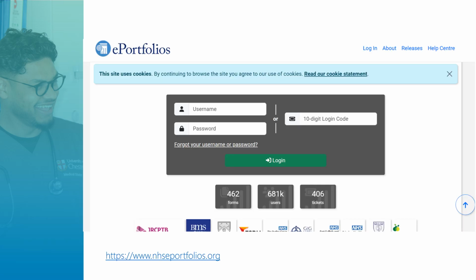For practice educators who are familiar with ePortfolios, the UMeP system is very similar. Once you've completed training on software through the University of Chester and the Chester Medical School, you will receive an individual login, which you will utilise to access the system. This will be sent via email to your work email address. You will then be able to access the UMeP system via the login page at www.nhseportfolios.org. If you already have a login for the system, access to the CMS pages will be linked to your existing account.